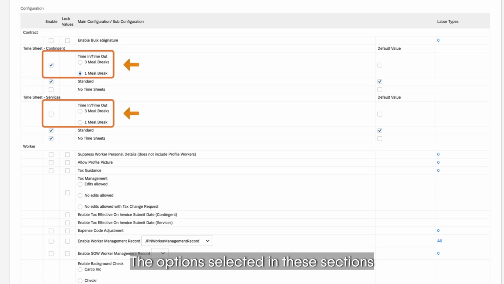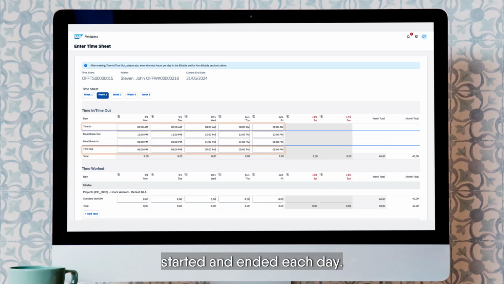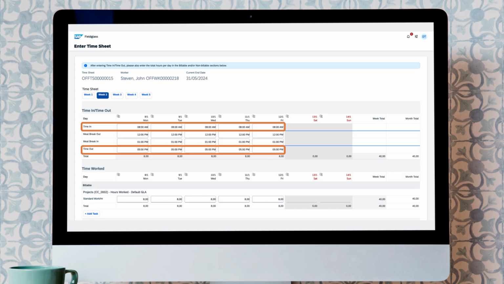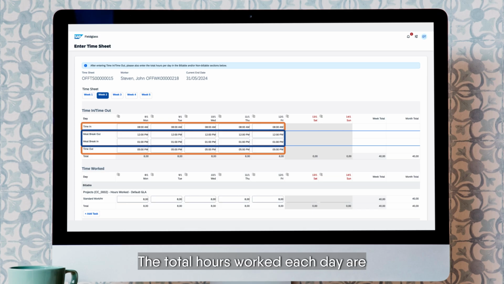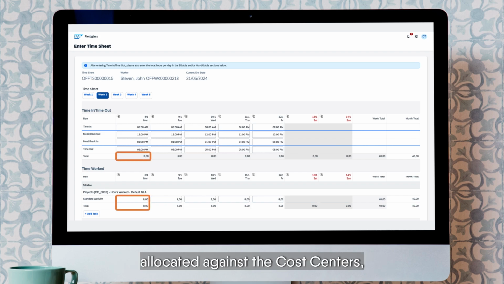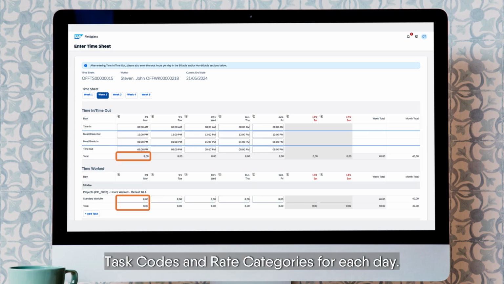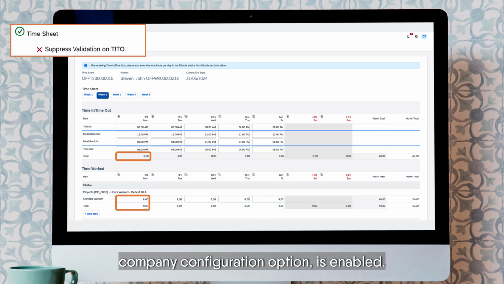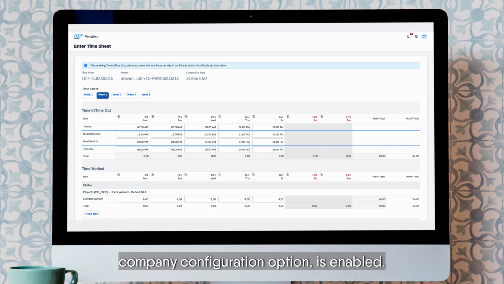The options selected in these sections determine the type of timesheet that is used for contingent and service workers. If the Time in Time Out option is enabled, contingent workers will enter the time they started and ended each day. Meal break times are also captured on the TITO timesheet. The total hours worked each day are automatically calculated based on the start and end times. The total hours worked must match the hours allocated against the cost centers, task codes, and rate categories for each day, unless the Suppress Validation on TITO Company Configuration option is enabled.